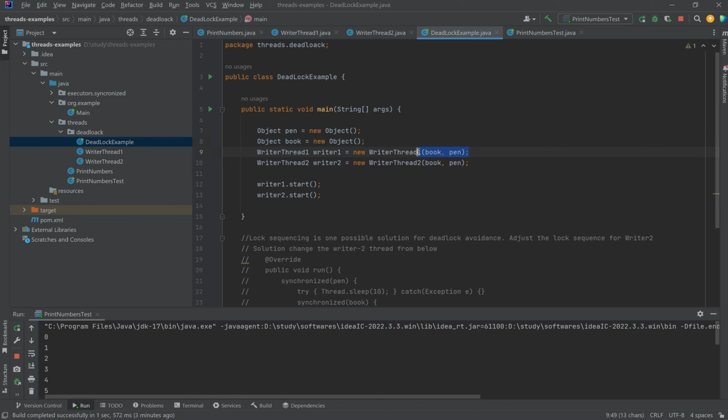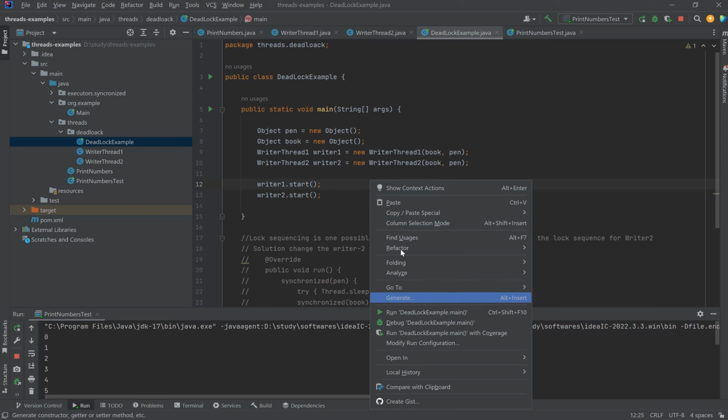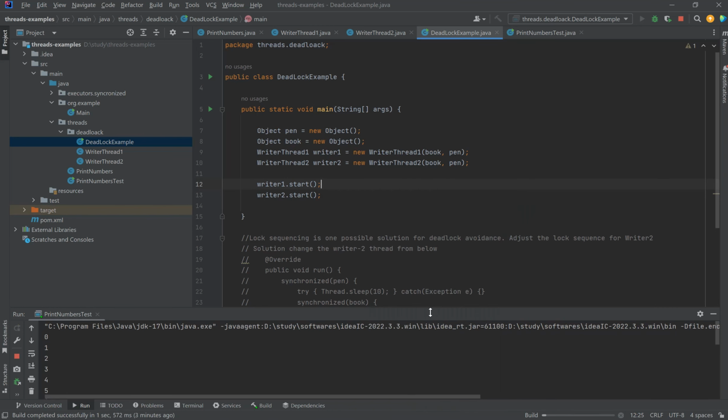By passing them as arguments in the constructor of WriterThread1 and WriterThread2, and I started both the threads. Okay, so now I'll run the program. Here you can see both the threads are completed, right? Okay, now I'll create the deadlock.